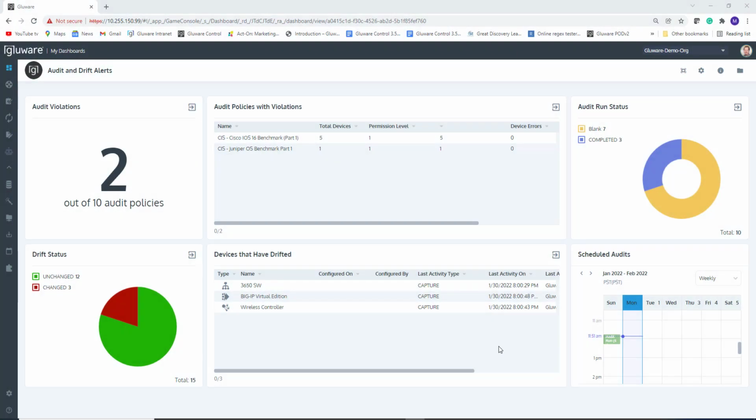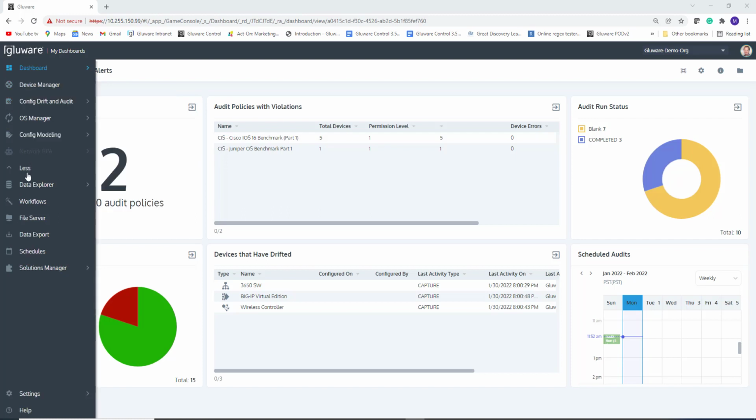In this demonstration, we're going to take a look at the new features of the next generation Config Audit as part of the Config Drift and Audit app. So here we are on the dashboard. To get into the Config Drift and Audit app, we use the left pane and use your choices over here, and you navigate into Config Drift and Audit and navigate into your audit policies.